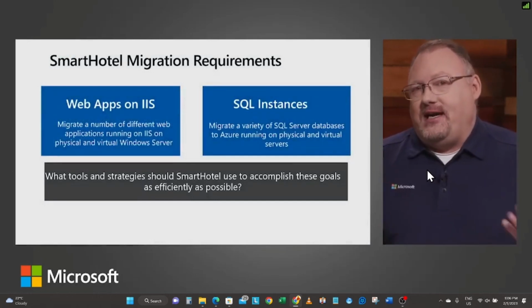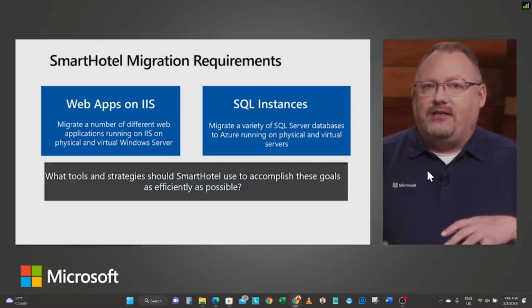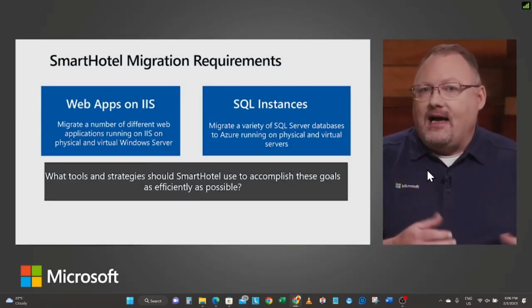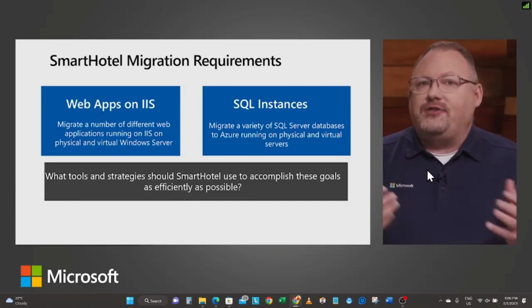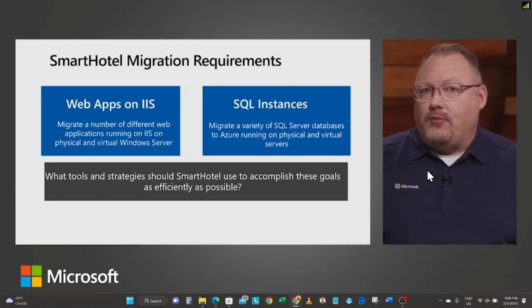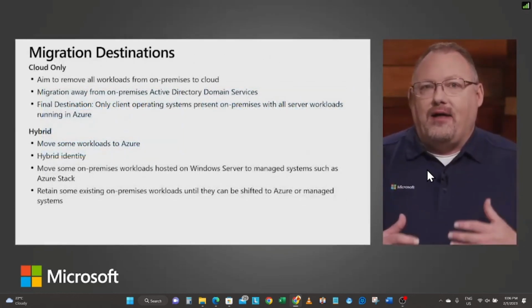And so what we're going to do is take a look at a fictitious company throughout this series called Smart Hotel, and we're going to take some web apps that are running in IIS and some SQL instances, and we're going to migrate them with a variety of tools into Azure. And we're going to set up some hybrid workloads as well. So it's really exciting, but it all starts once again with that planning process.